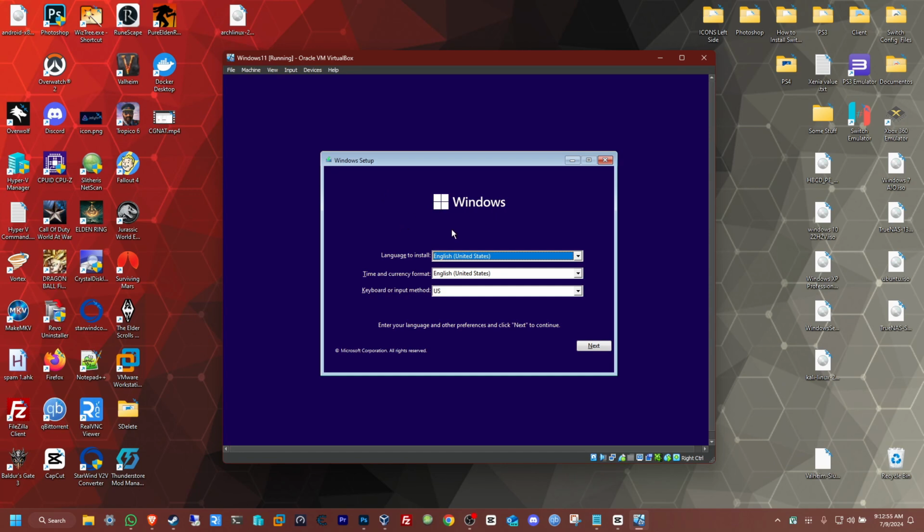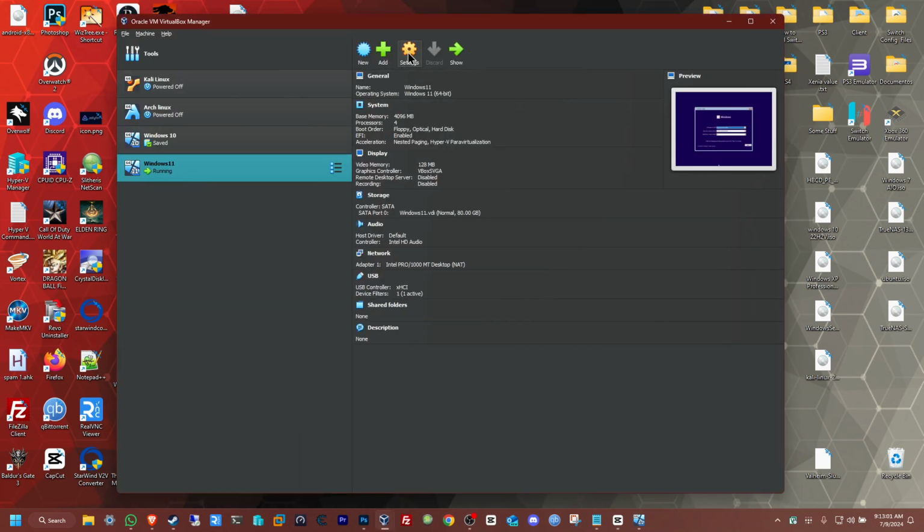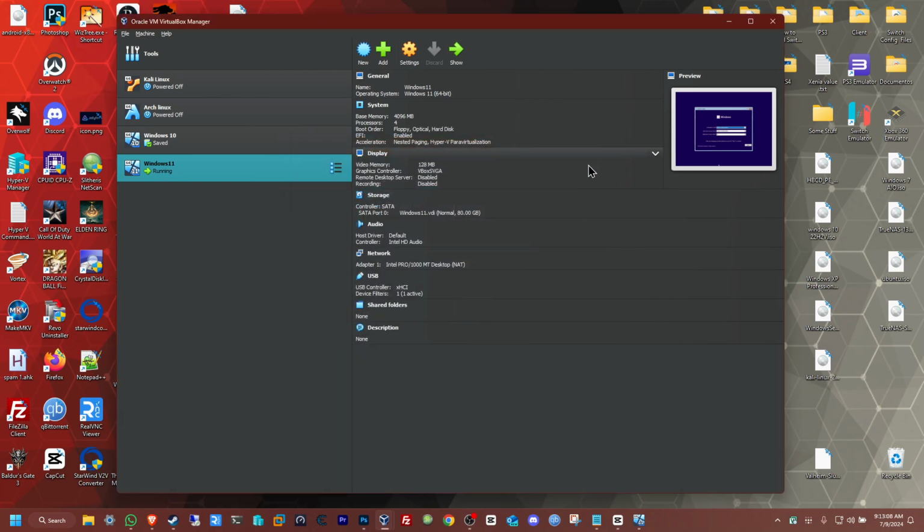We're not using the ISO. It's not enabled with us. Just double check that to see if I'm correct. Go to settings again. Go to storage. Yep, there's no ISO. It's just the Windows virtual disk. Perfect.